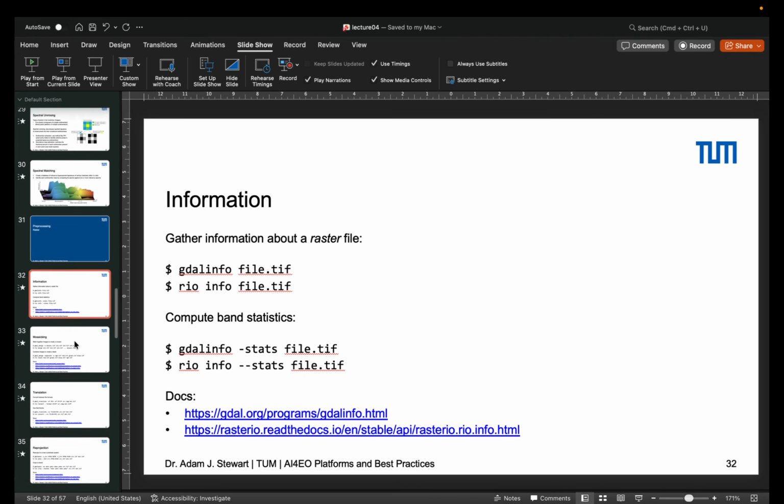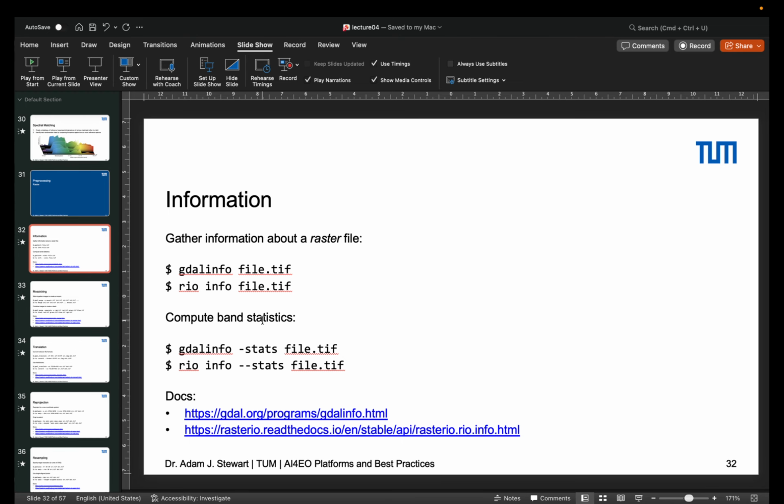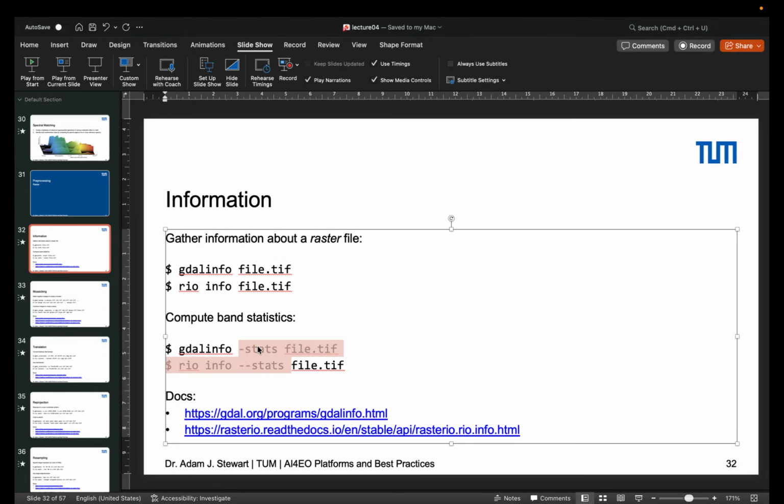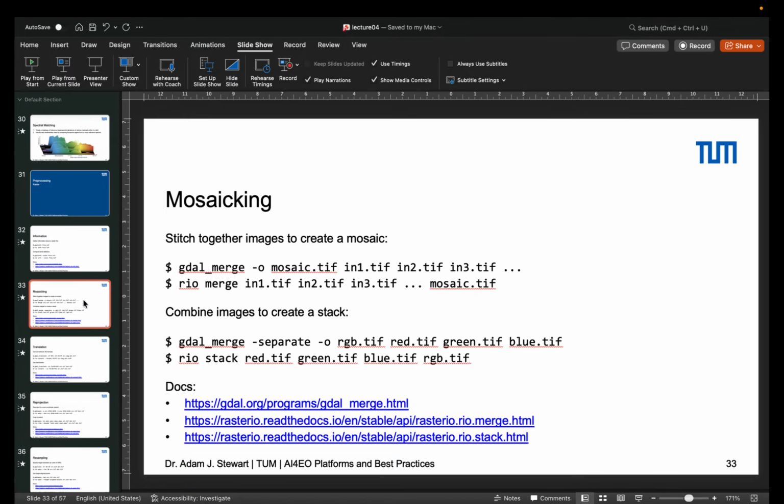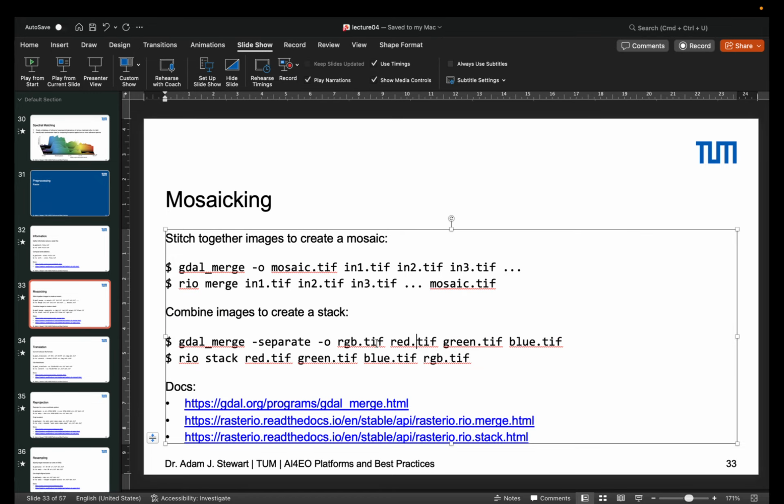Okay. You can also get statistics. So if you want to know min, max, mean, median, you can do that with something like gdalinfo -stats or rio info --stats. So there's a little bit of an inconsistency there that might confuse you. Okay, we did this before. So if I've got a bunch of different images for different channels, such as red, green, blue, near infrared, shortwave infrared, I can stack these into one file using gdal_merge -separate or with rio stack.